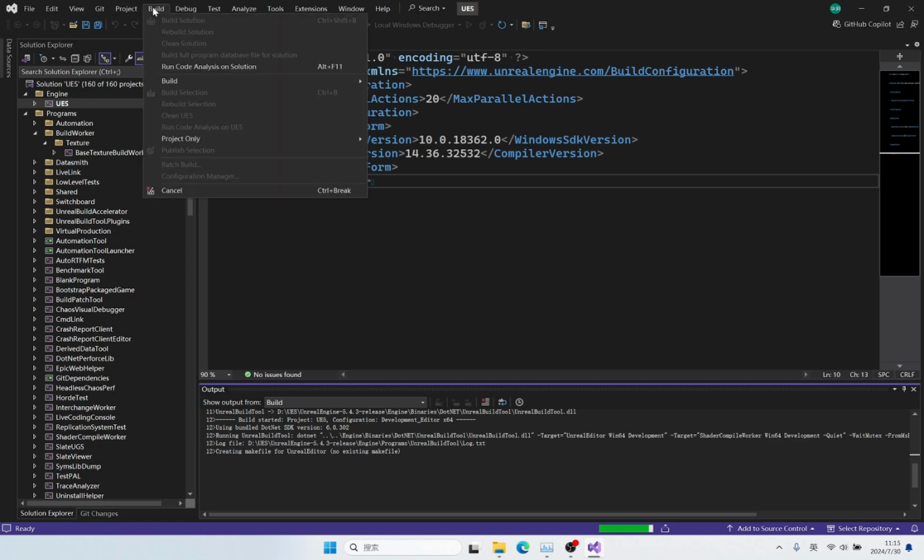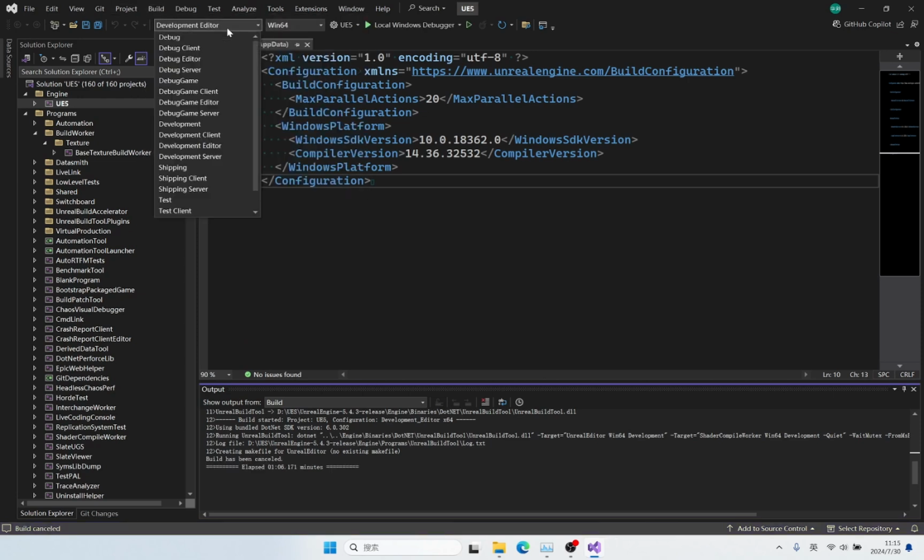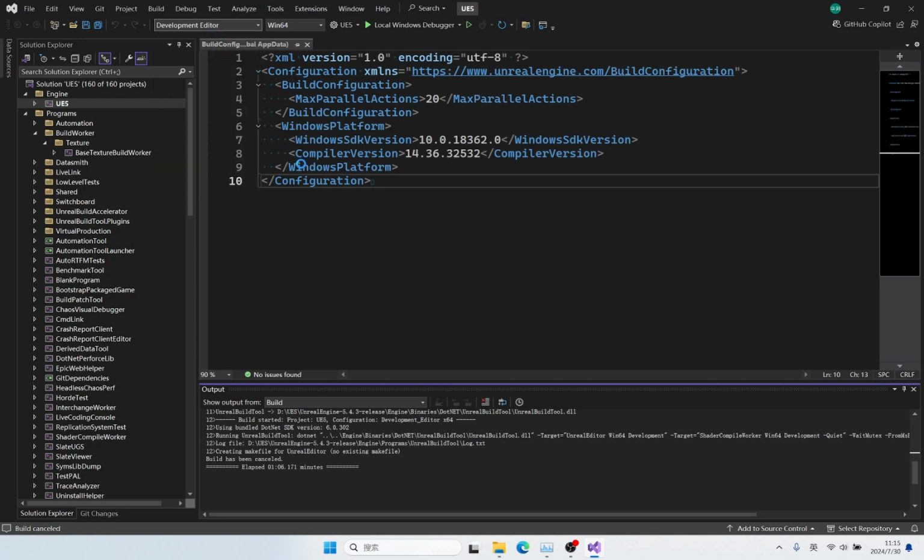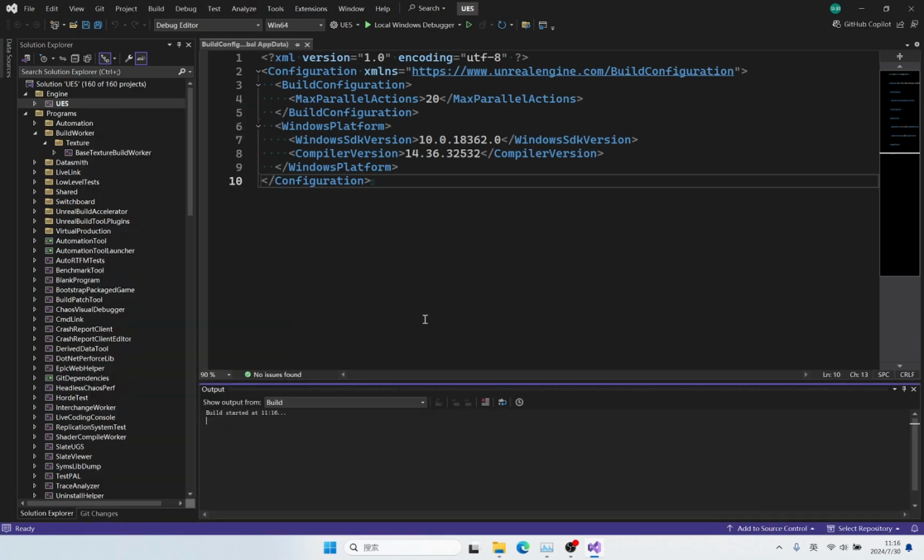No, we shouldn't debug this. That's wrong. Excuse me, we need to debug this. Right. We'll just debug the most advanced one. Debug editor. Right, debug this thing. It's okay. Let's build it again.